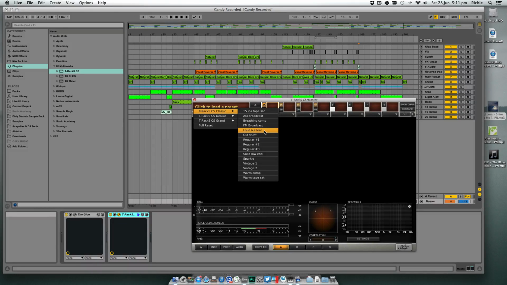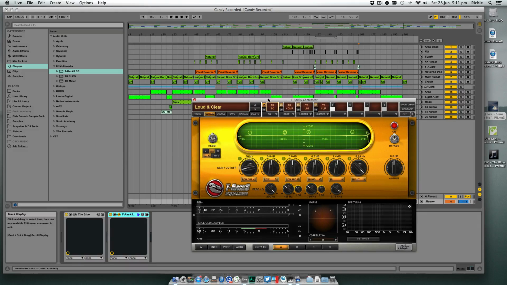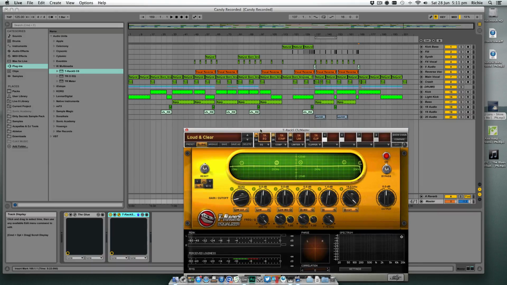That's all fine. For me, when I'm making a bootleg, it needs to be quick and it needs to be instant. So I usually reach for something like T-Rax and the presets within here. Loud and Clear is a great preset to go for. It will certainly be better than the standard limiter that comes with Ableton.